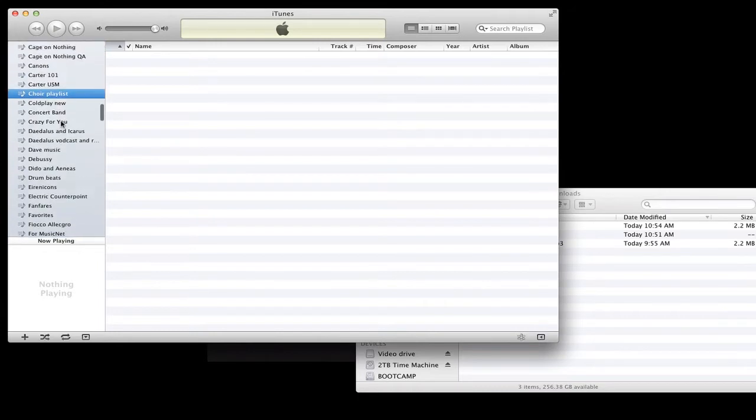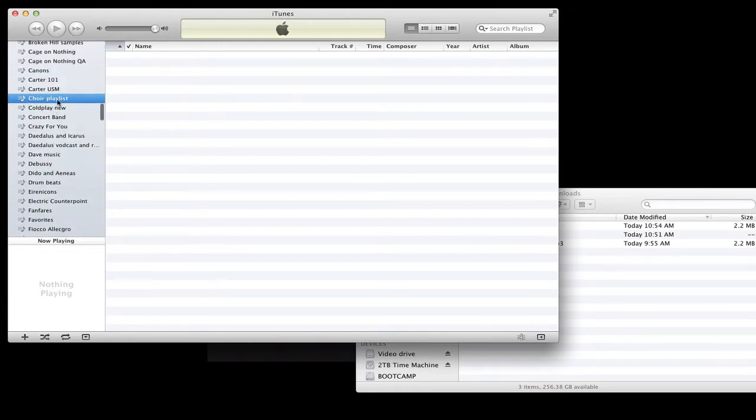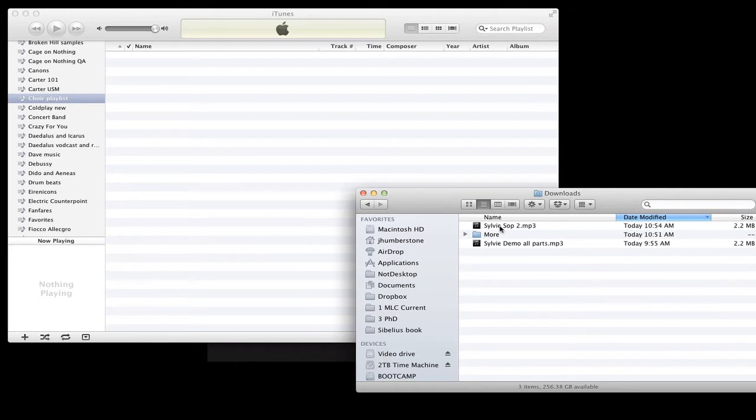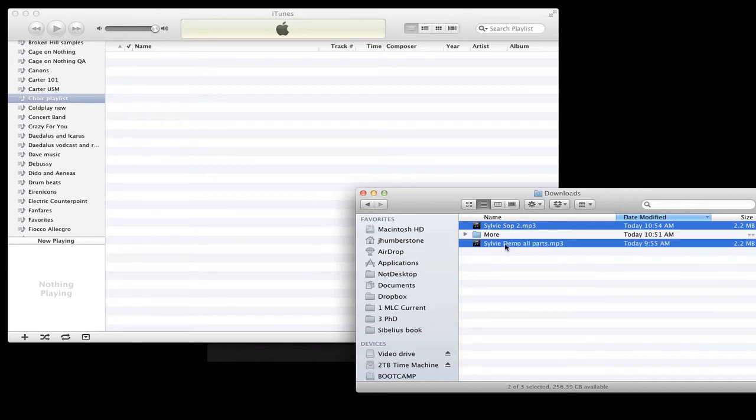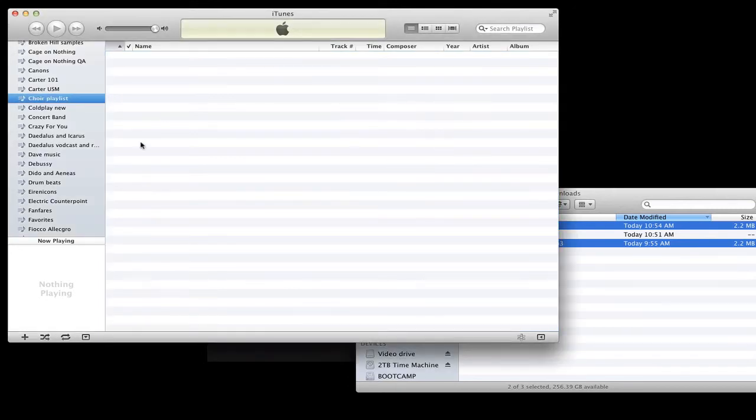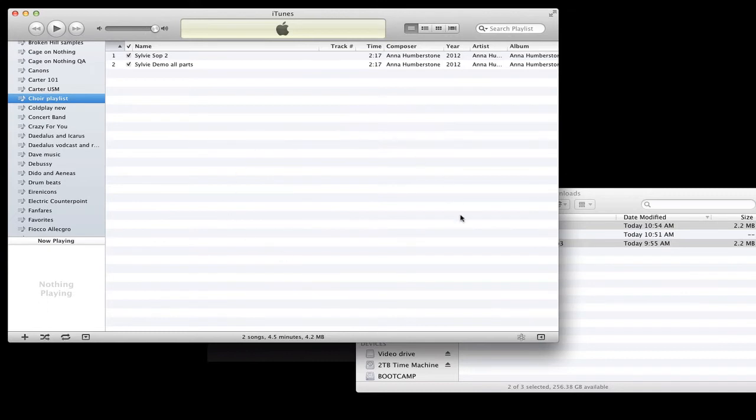Now because choir playlist is selected on the left hand side, I know that I'm currently looking at the choir playlist and there's nothing in it at the moment. So I'm going to click on my MP3s, and I can either drag them one at a time into the playlist, or I can simply click on one and then hold down the Command or Apple button and click on the next and subsequent MP3s to select them all, and then click and drag them into the playlist. By the way, you may see some icons in this playlist area telling you what you can do. You can still drag tracks on top of those as well.